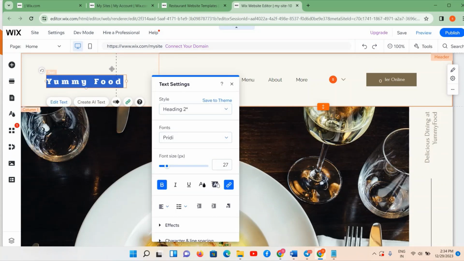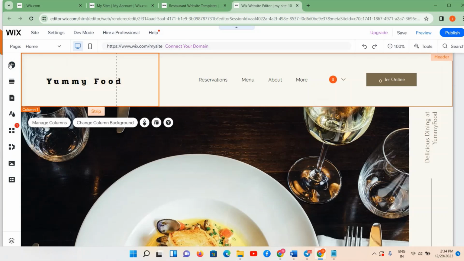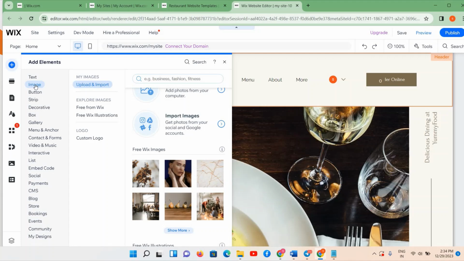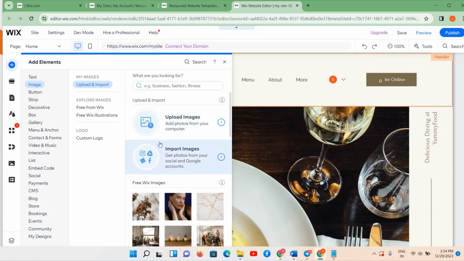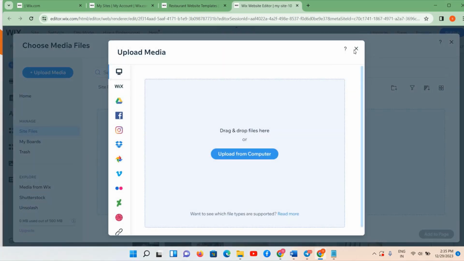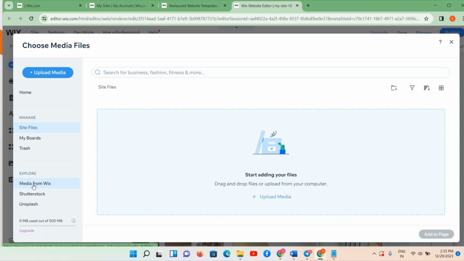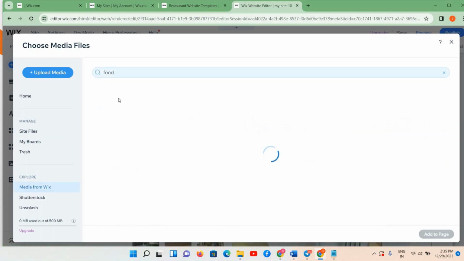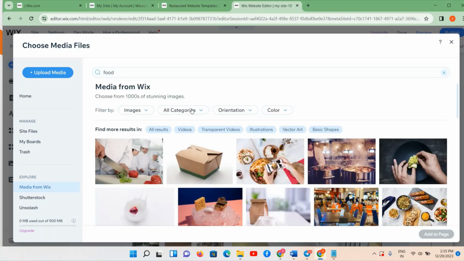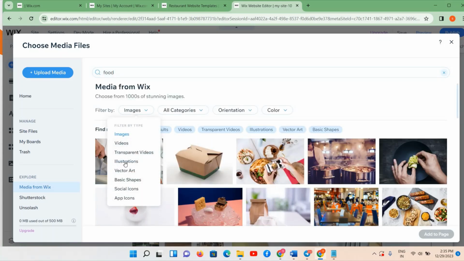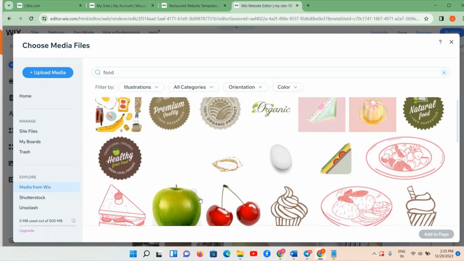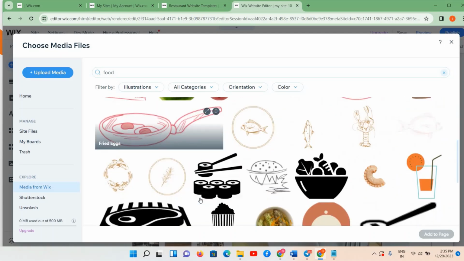Now to add your logo. To add a logo, click on this plus tab and scroll down and select the image option, and here upload image and close this one and click on media from Wix. Just search for food, and we want illustration, not a logo. So instead of images, click on illustration, and you can choose any one of the logos. Right now I'm just choosing a logo.